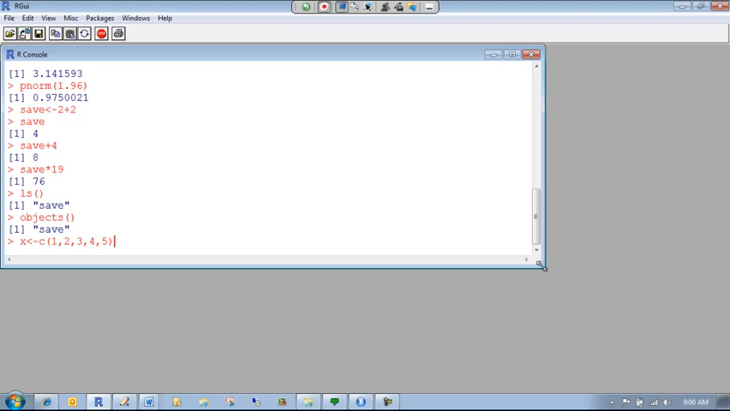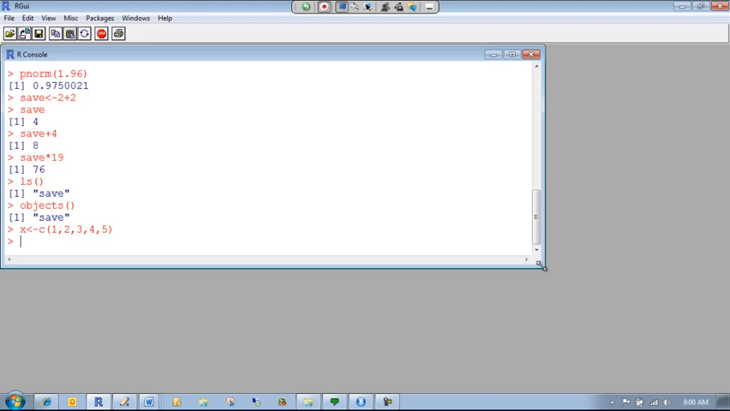Basically, I need to combine those numbers, so I use the c function. I'm combining them into one data set, and I'm putting that information into x. So if I hit enter and type x, you see 1, 2, 3, 4, 5.